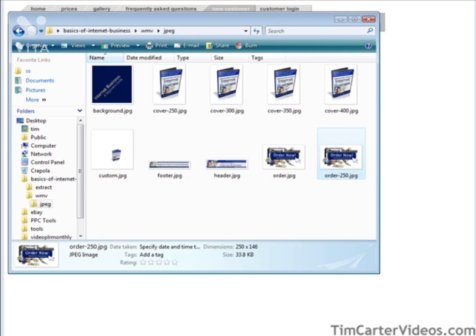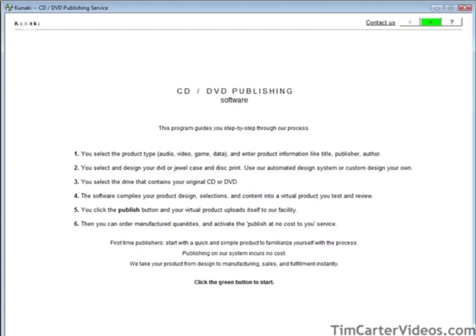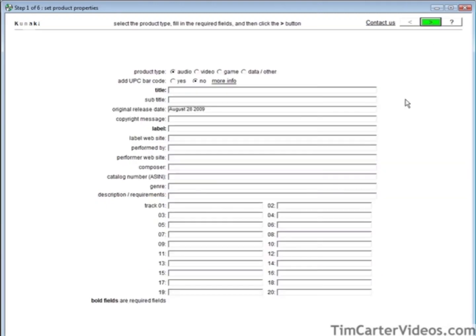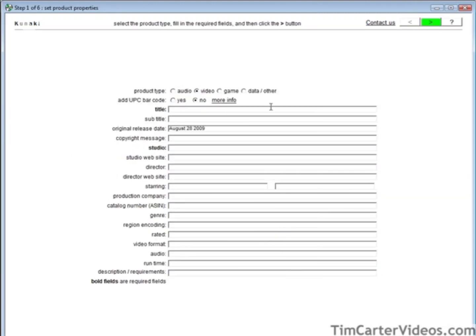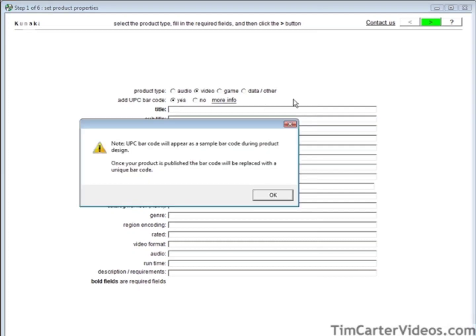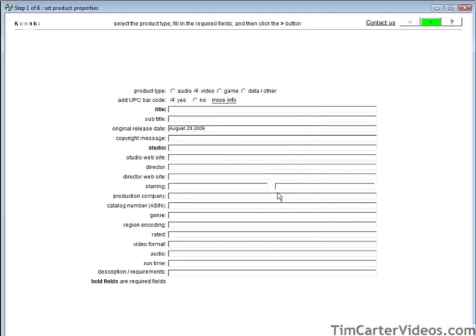Now what we do is go back and start the process again. We'll open up our design window. I've already done this before. Now, let's talk about the UPC barcode. We might want to use this if we're going to publish to Amazon or somewhere like that, so it might not be a bad idea to incorporate a UPC code. Then again, just fill out the stuff here that you need, and click the next button.